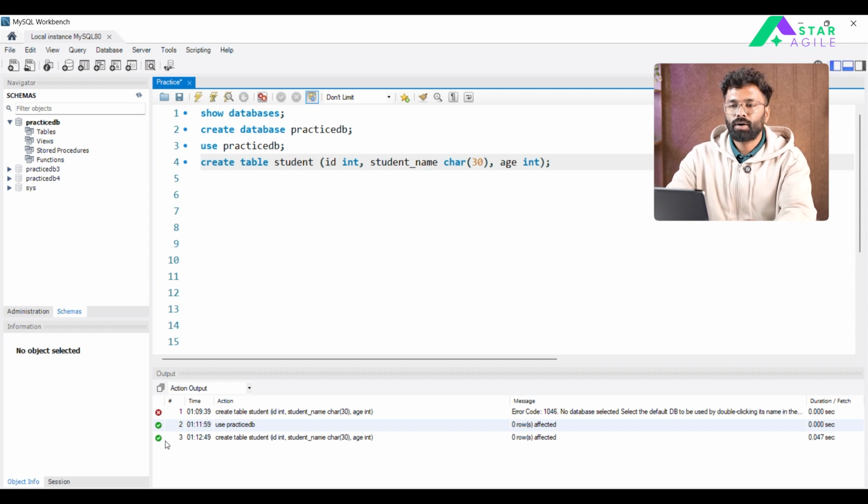And once the table is created over here, now I can insert the data. After that, I can fetch the data out from a table. Okay, so the table will be there within a database, and the databases will be there within a server.